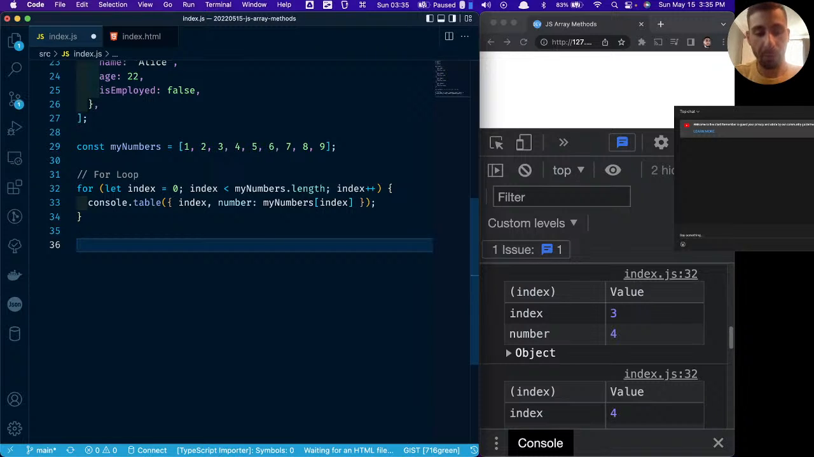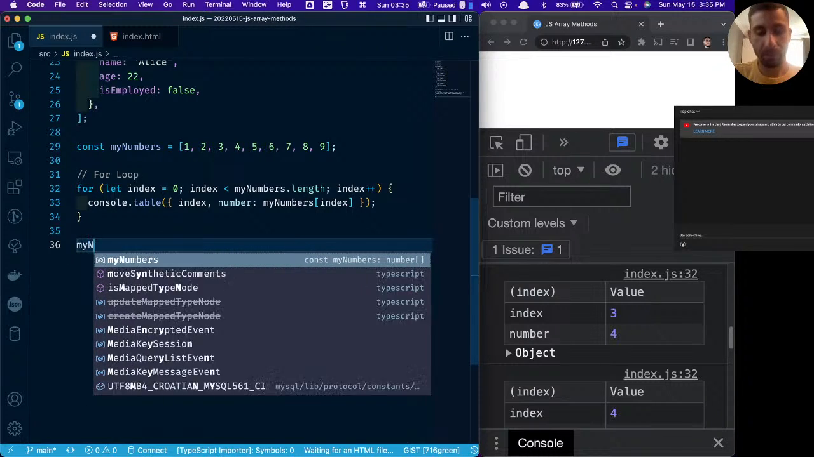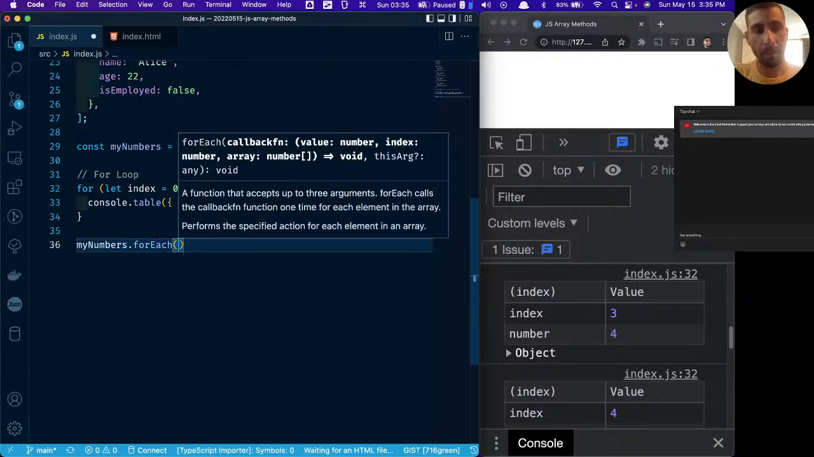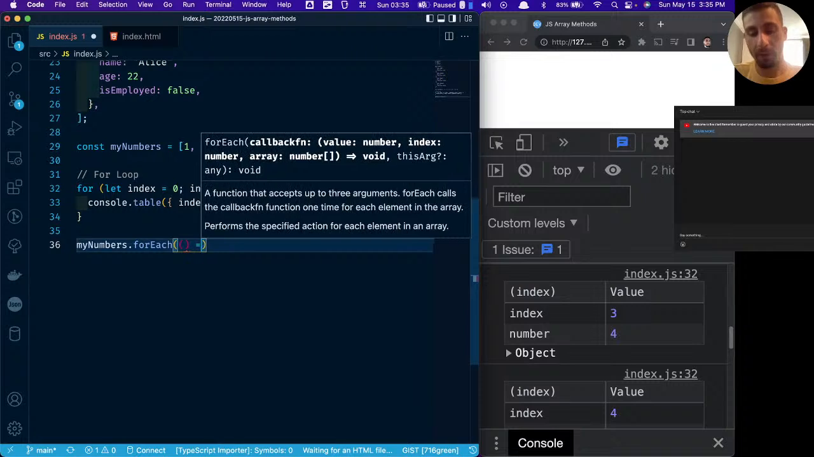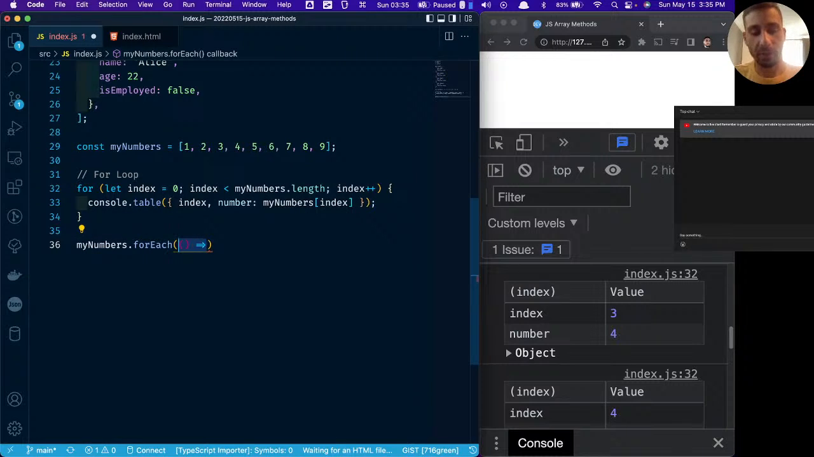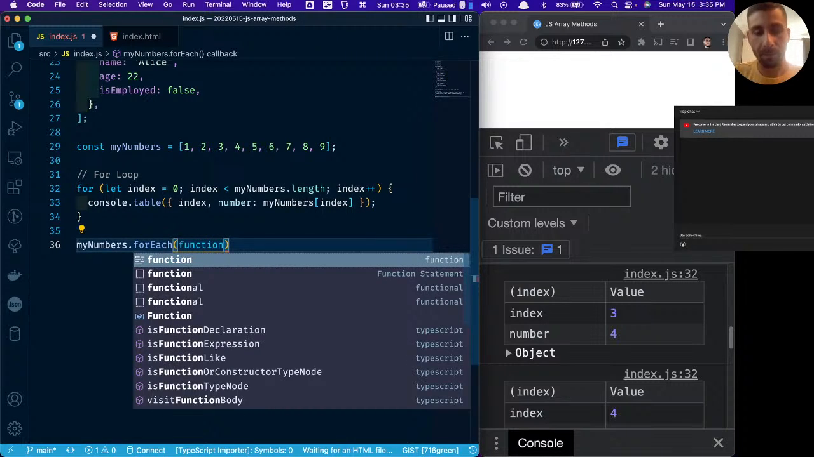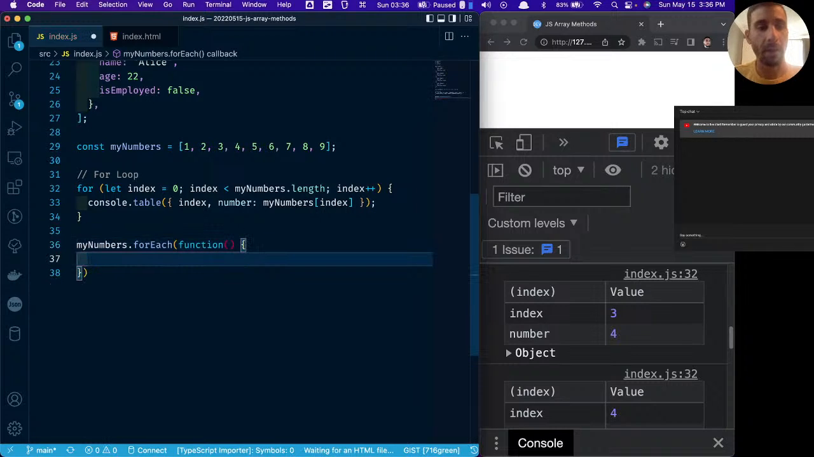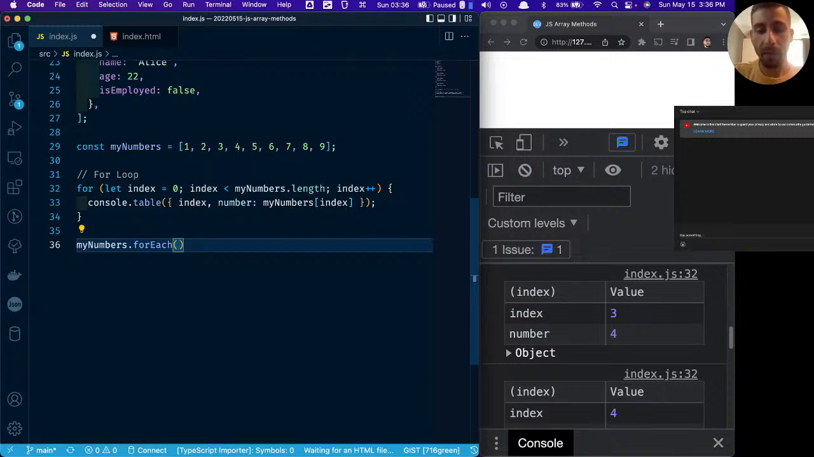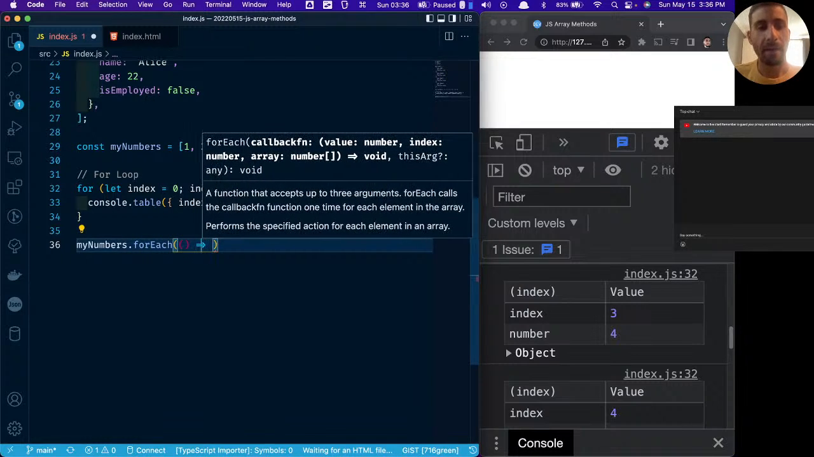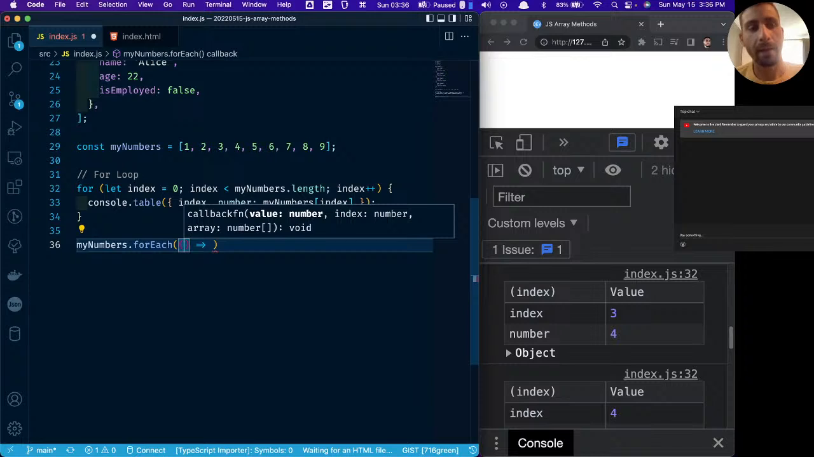So the easier way to do it would be myNumbers.forEach. What we're going to do is pass in an arrow function. It doesn't have to be an arrow function. You could actually just declare a function like this. It would be an anonymous function, but typically what you're going to see out in the wild is an arrow function. The parameter that we're going to define inside of the arrow function is going to be the value for each individual item in this array.